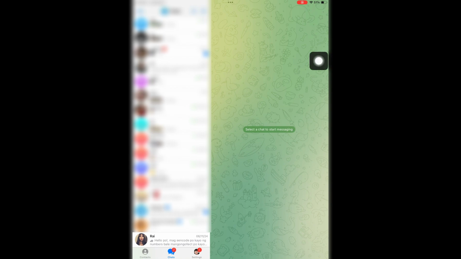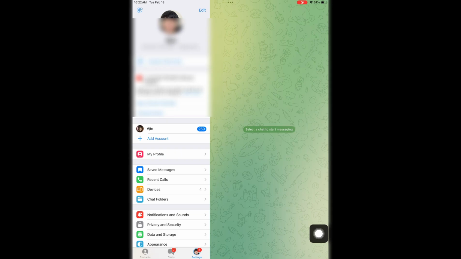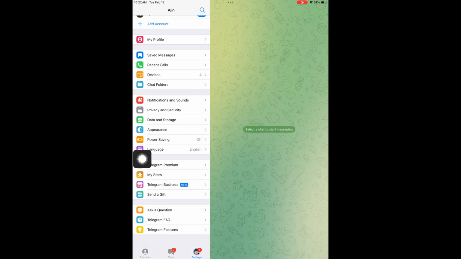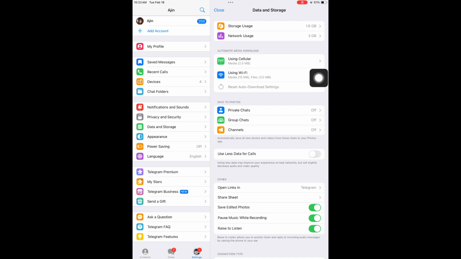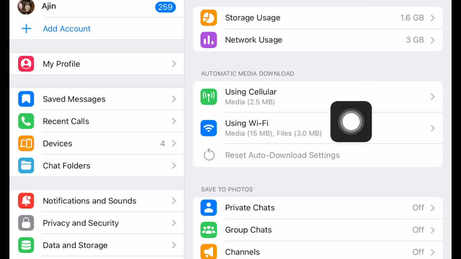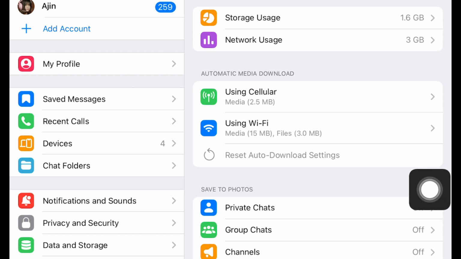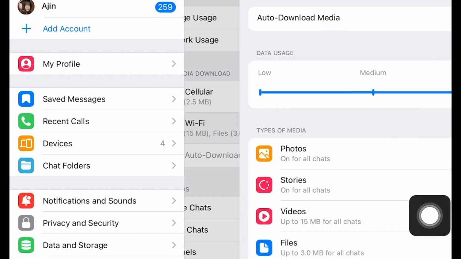The first thing that you need to do is go to your profile, and then from there, scroll all the way down and find Data and Storage. And after that, you will be able to see this option. You can choose whether using cellular or using Wi-Fi, depending on the speed of the internet connection.